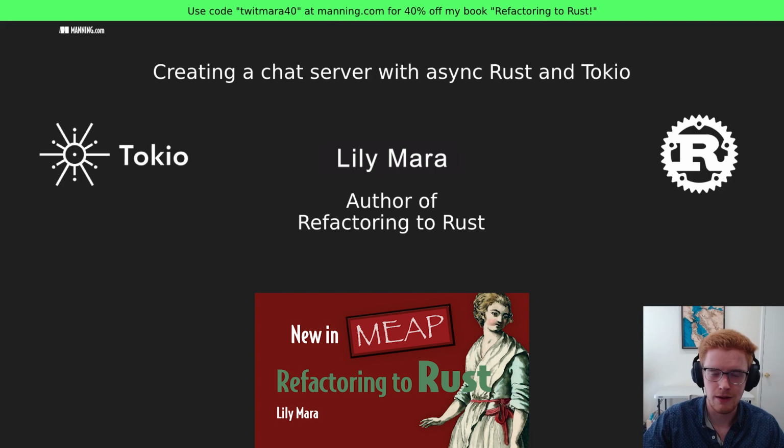Refactoring to Rust is all about how you can take code that's written in non-Rust programming languages and actually swap out the performance critical or memory safety critical piece of your code and rewrite just that tiny little piece in Rust while keeping your larger system intact.